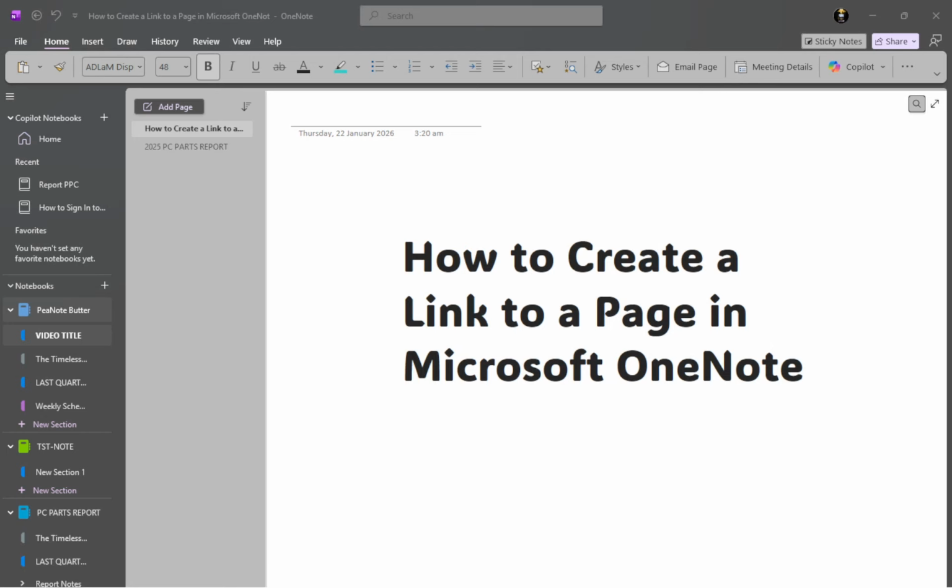In today's video, I'm going to teach you how to create a link to a page in Microsoft OneNote. If you've ever wanted to jump straight to a specific page in your notebook or help someone else land exactly where you want them, this is a simple and powerful way to do it. We'll cover two quick techniques. First, how to copy a direct link to a page, and second, how to create a link inside your notes that points to another page, a website, or even a file path.